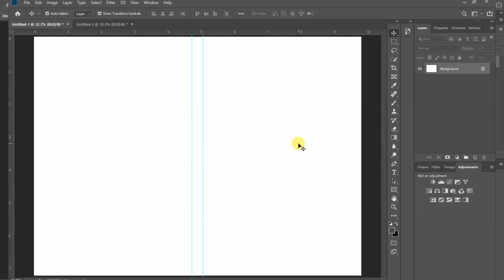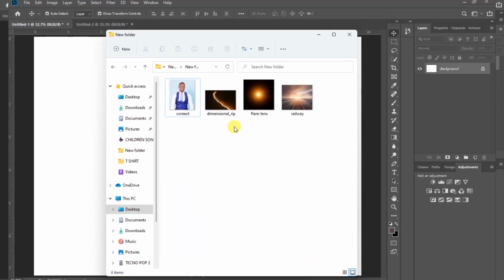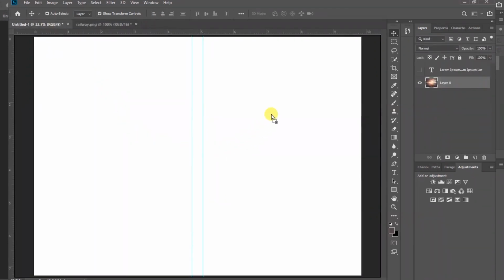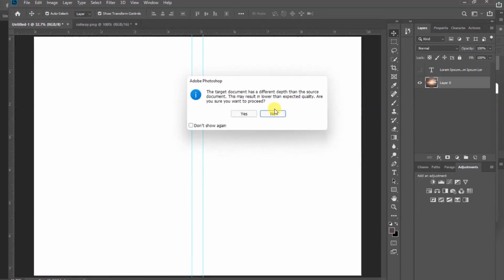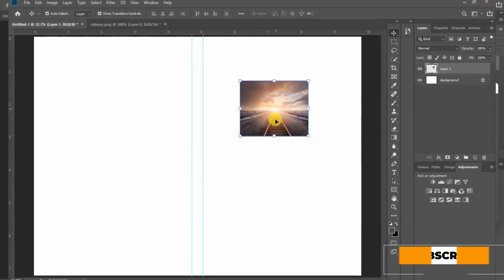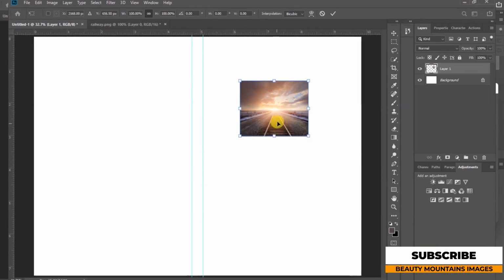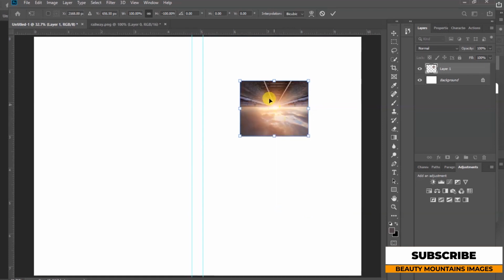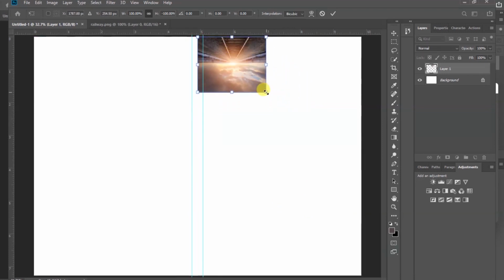Let's proceed to the design. Import the first image. Drag and drop. Now drop it into your project. Click here and let's flip it vertically. Let's resize.